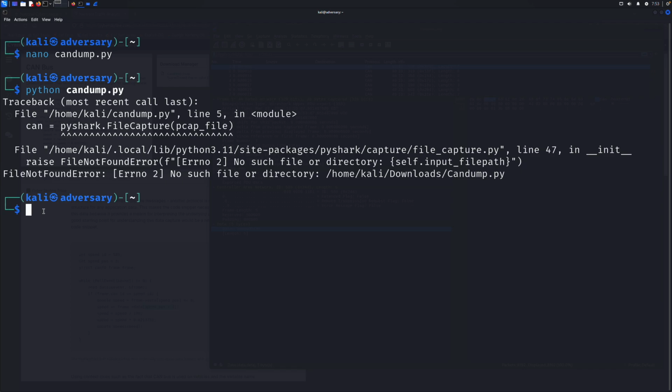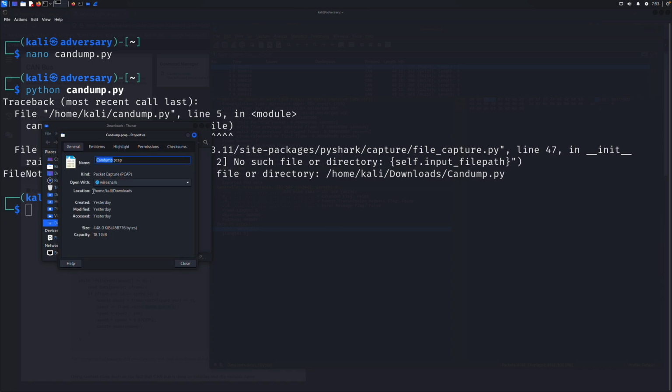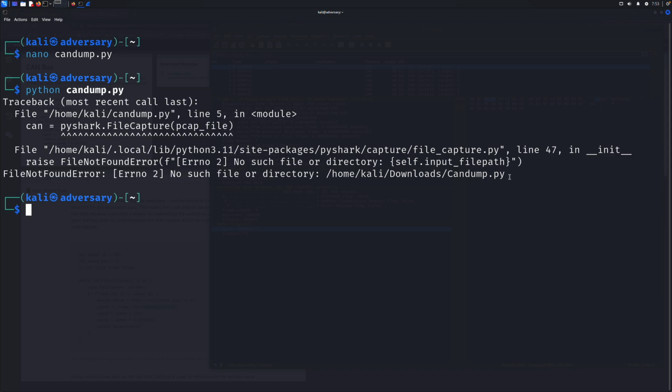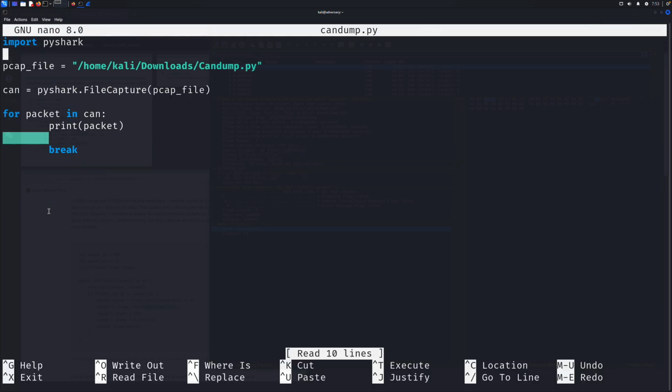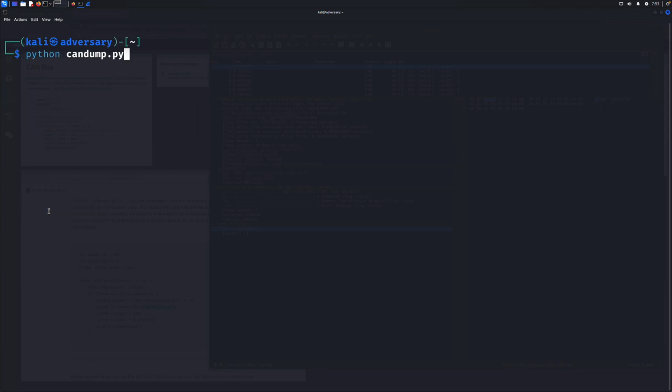Okay, so let me see. Let's go to the file. What is the path to this one? Properties. That's weird. Yeah, I used it right. Oh, it's not .py, it's .pcap. Okay, my bad, I'm sorry. So let's just modify this really quick. So it's pcap. Control X, Y, enter. Let me clear the screen and let's run this again.